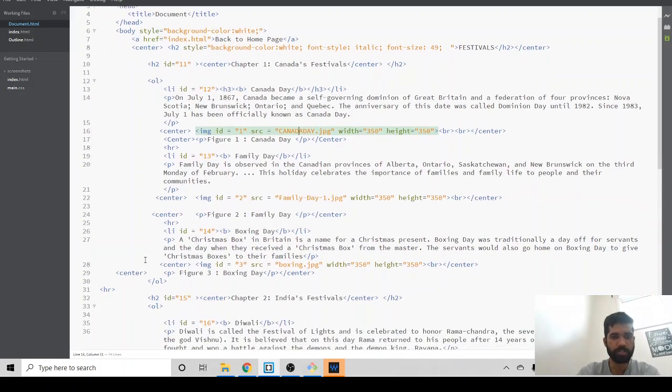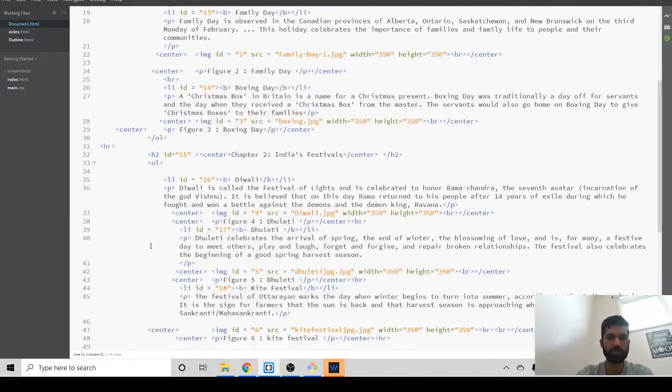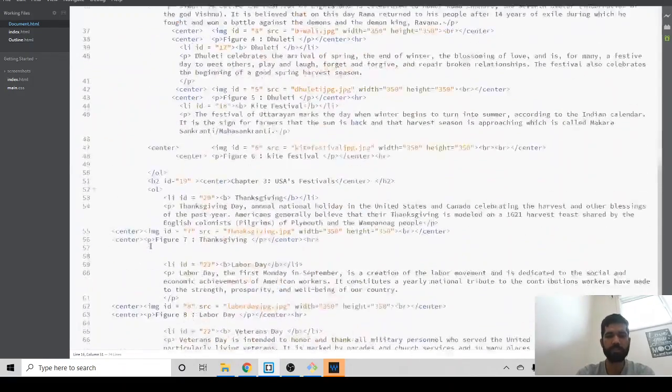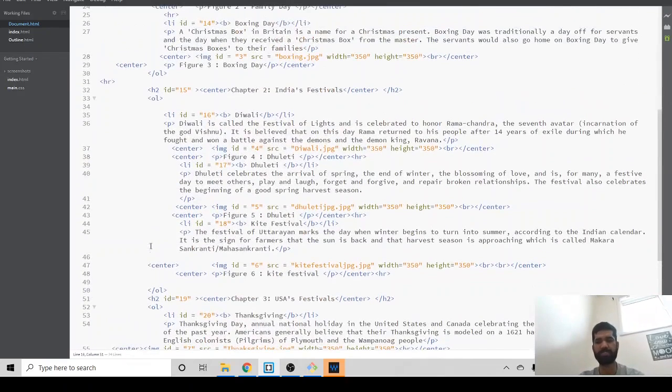For all the sub items, most of the code is the same. As you can see, the link, ID 40, bold in Boxing Day, all the same things are in the sub items. Later, in chapter 2, India's festivals, the major part of the content is the same, except there are some different images and other things.